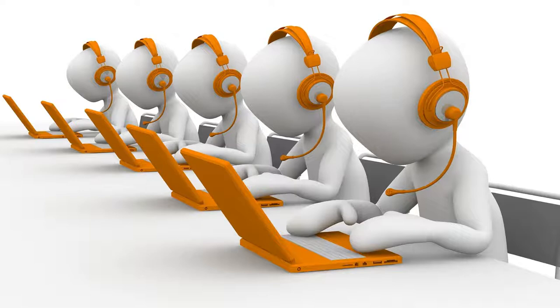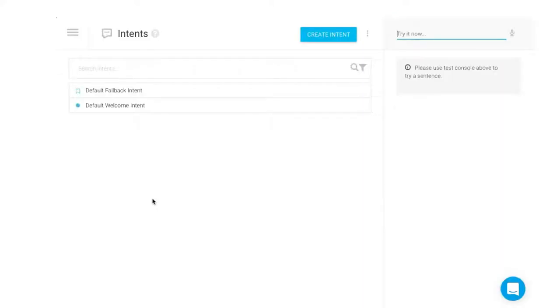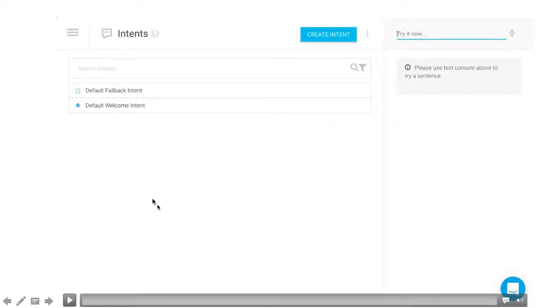Let me give you an example. I'll just go through running a chatbot development using Google's API.ai.